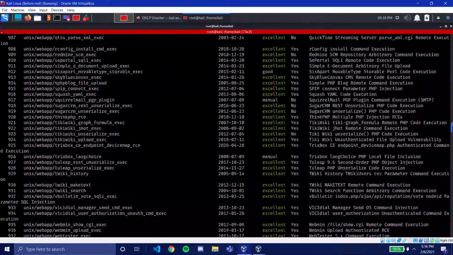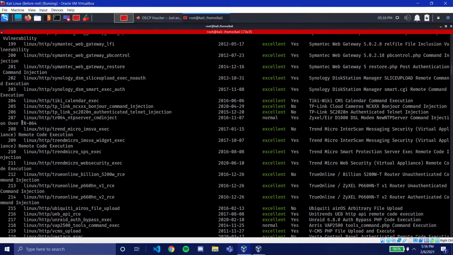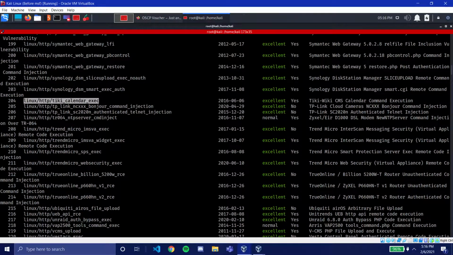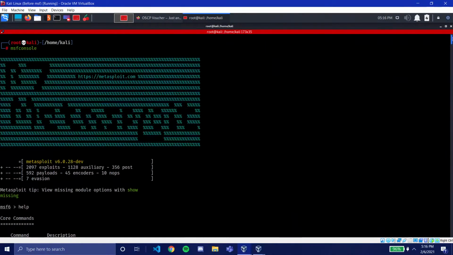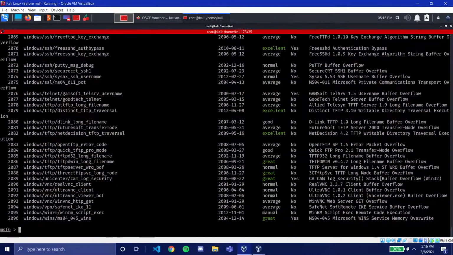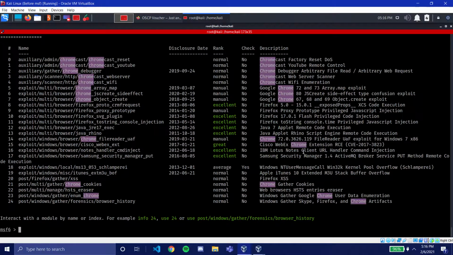Yeah, so as you can see, these are all the exploits available. Each is in different folders, the modules. So Linux, HTTP, and this particular software, Tiki Calendar. These are all different softwares which have particular vulnerabilities. You can see there's Nmap, WatchGuard, Citrix. There are different softwares. So to search them, like I said last time, we search Chrome. So these are all the modules related to Chrome.